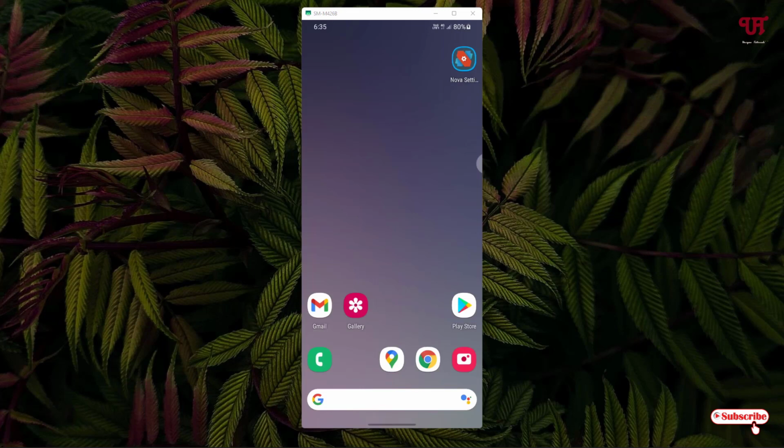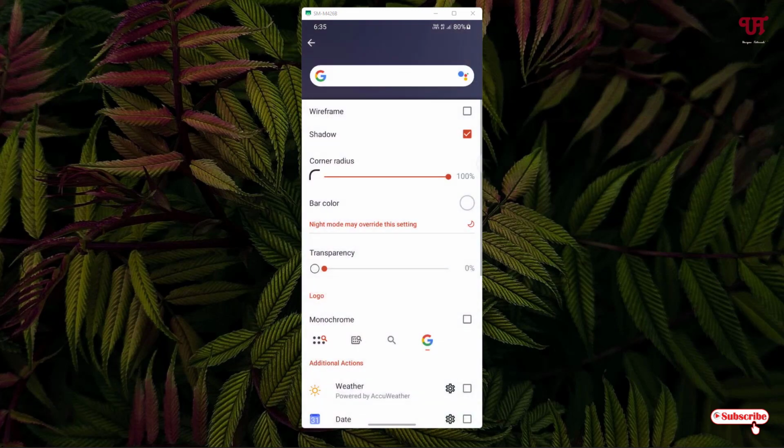I will show you a direct shortcut way to do it without digging through the normal settings. We'll just tap and hold on the Google search widget icon, and now you can see the option configure. Just tap on it. Now you can see wireframe on the first list.